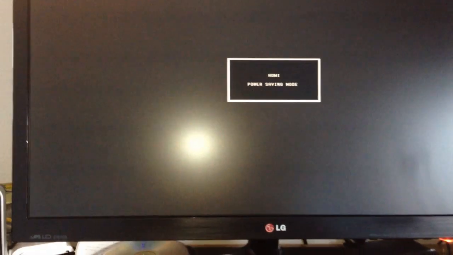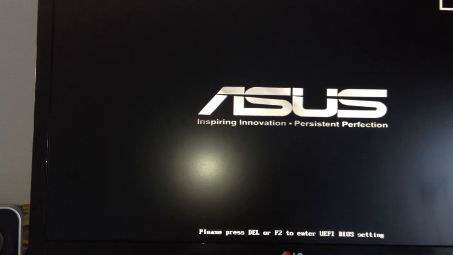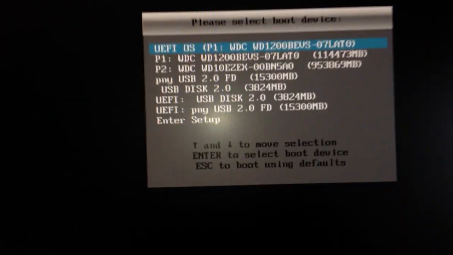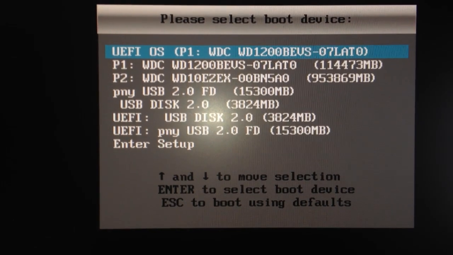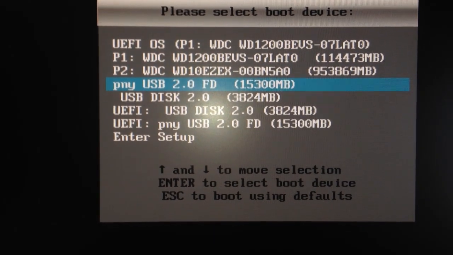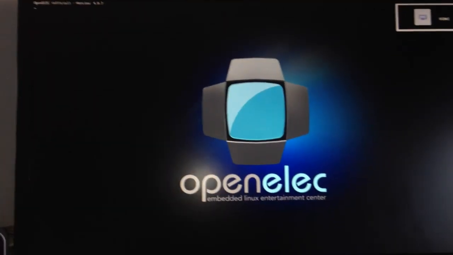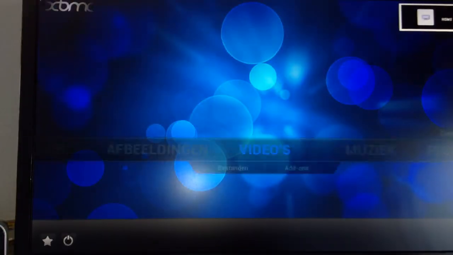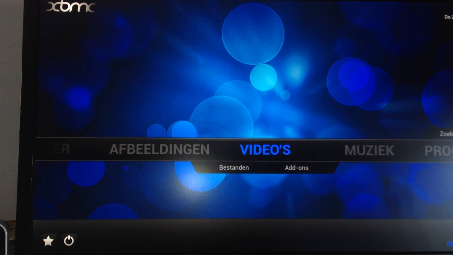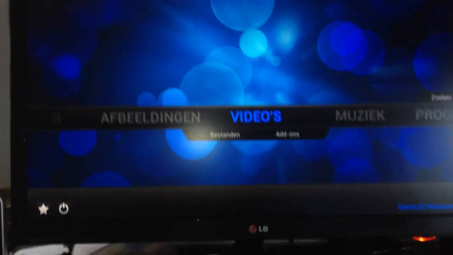See, the light is still on, that's just annoying. I'm going to hit F8 again because it's not my primary boot device. There's our boot menu. In this case I'm going to boot from the PNY USB flash drive. I'm going to hit the UEFI option. It should start booting from the USB stick in the back of my computer. Okay, clearly did not. Let me fix this.